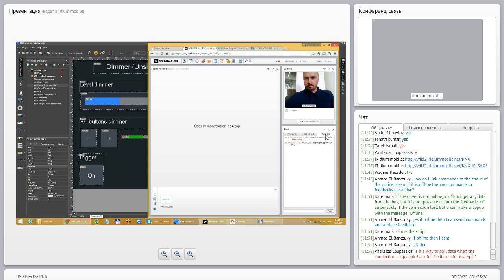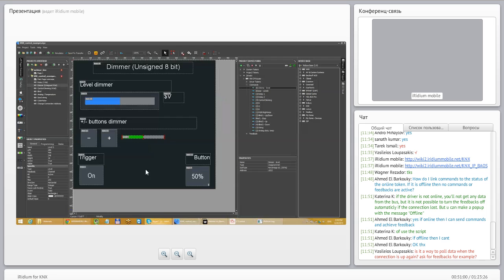Will iRidium support per app VPN on iOS? I'm sorry, I cannot tell you what this means, and I don't know. I can give you the address for support. Maybe support guys will help you. I never used VPN myself actually, so I cannot tell you.